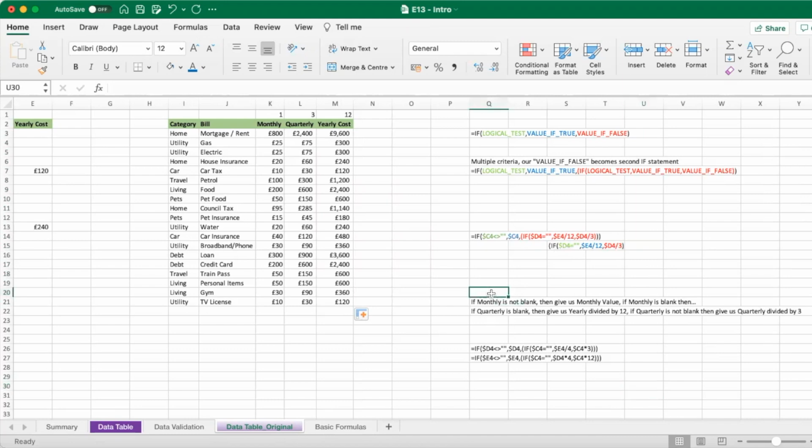So in our example, we said if our monthly is not blank, then give us the monthly value. However, if the value in the monthly is blank, then take our quarterly. If that is blank, use the yearly cost and divide it by 12. And if the quarterly is not blank, then give us the quarterly divided by 3.